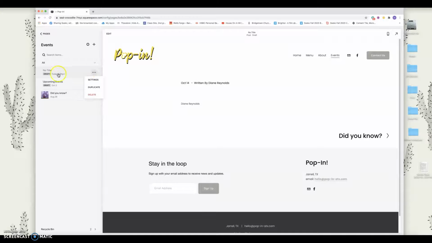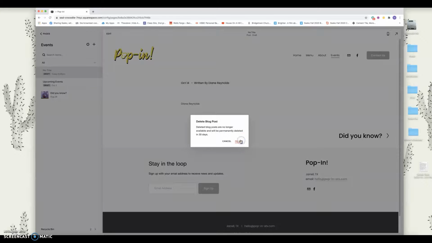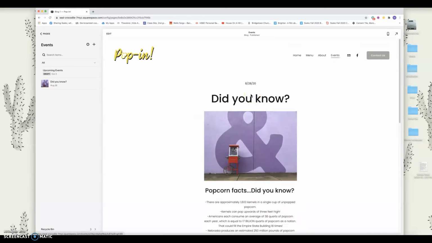Right now it's just a draft. No one's going to see it on the website. And you can delete them, you can duplicate them if you have a similar format or it's the same event and all you have to do is edit dates. That's helpful. But those are kind of the three ways you edit text.